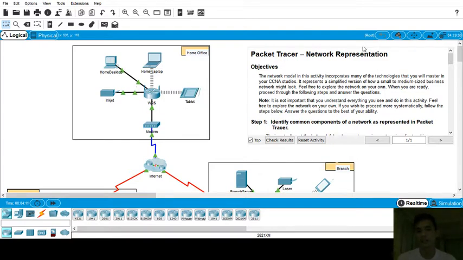So first, the objective of this activity: the network model in this activity incorporates many of the technologies that you will master in your CCNA studies. It represents a simplified version of how a small to medium sized business network might look. Feel free to explore the network on your own. When you are ready to proceed, follow the steps and answer the questions. It is noted here that it is not important that you understand everything you see and do in this activity. Feel free to explore the network on your own. If you wish to proceed, musically follow the steps below.